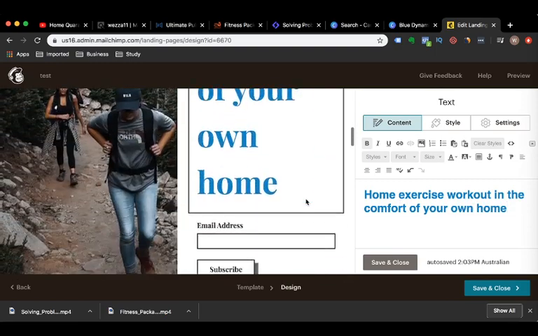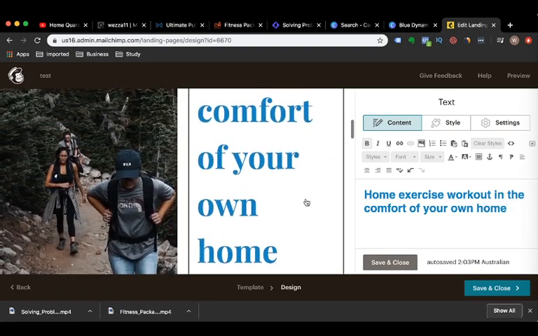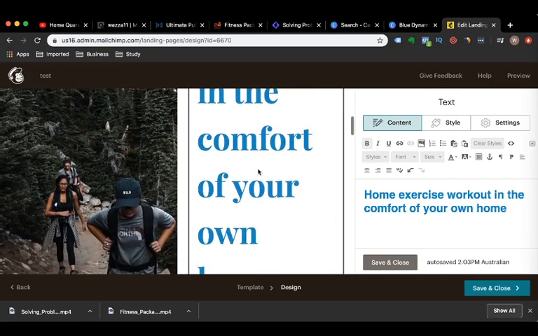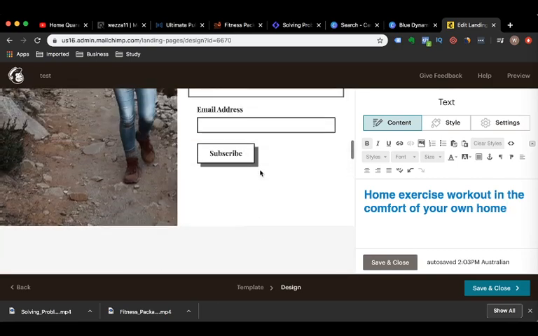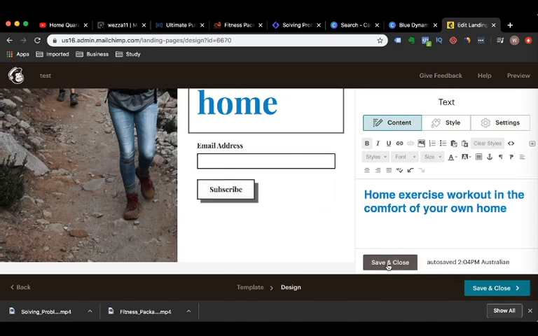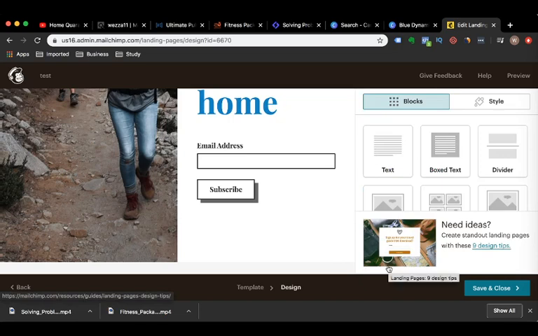So that's the template. It'll give you a picture. You could change the picture if you wanted to, and then it'll give you the email address, the place where people can put their email address, and then the subscribe button, and then you just click save and close.